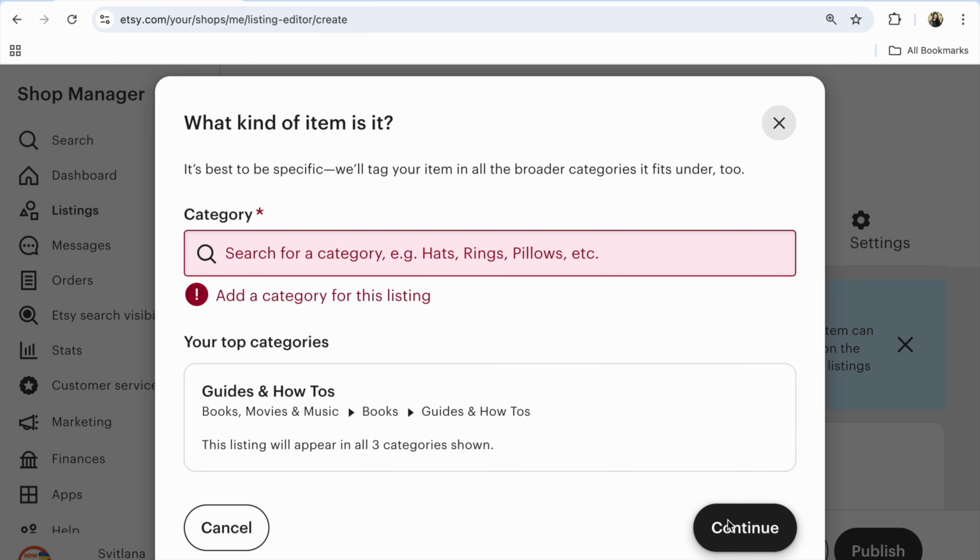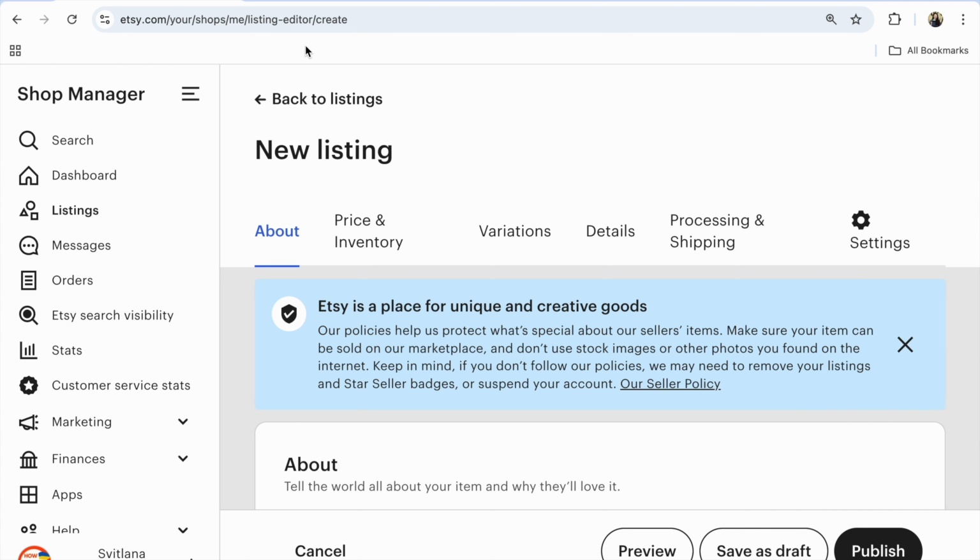And for example, guys, you need to be careful with the category, because due to this category, it will be tax on your listings. Fill out the new listing and click Publish.